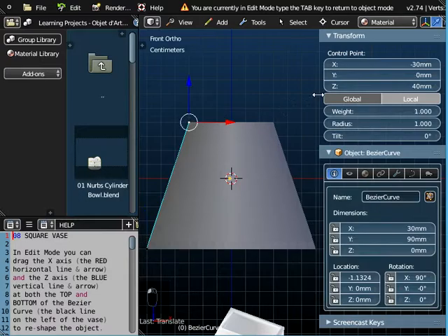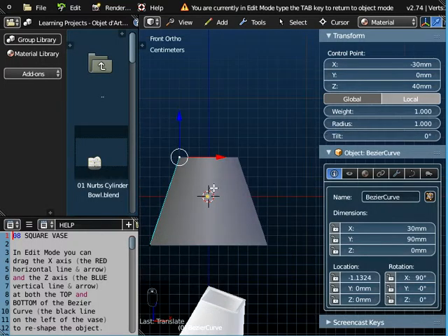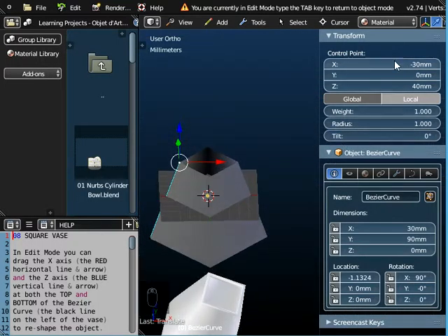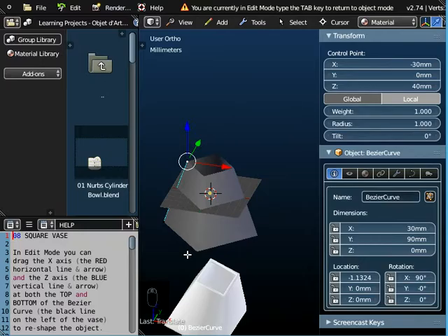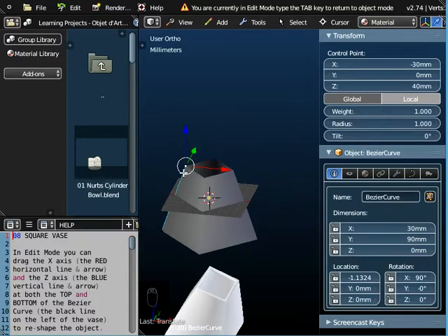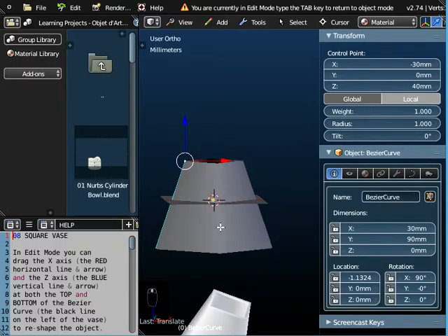And then if we look at this point again, z is 40, 1, 2, 3, 4 up. So the total height of this at the moment is 9 centimeters or 90 millimeters. Okay, so the control point values over here, you can enter in exact values. Just depends how you want to do it. You can just drag it, that's not a problem, but you can also enter in exact values.